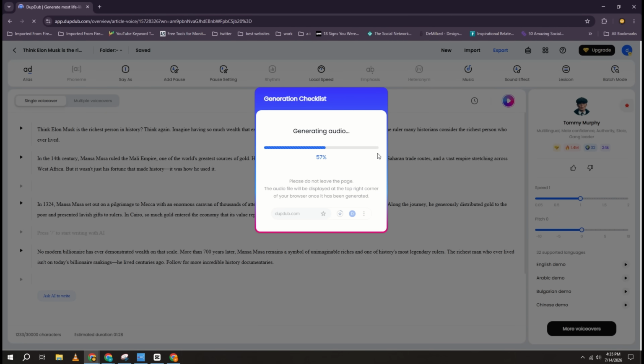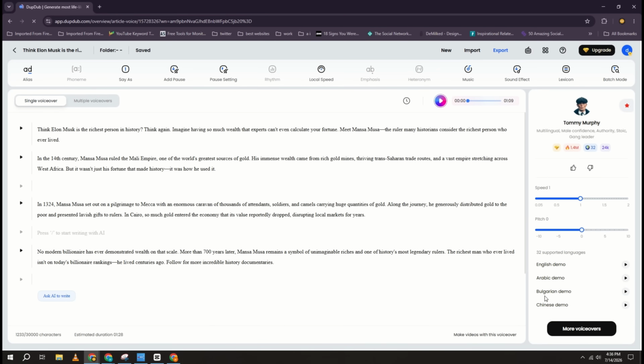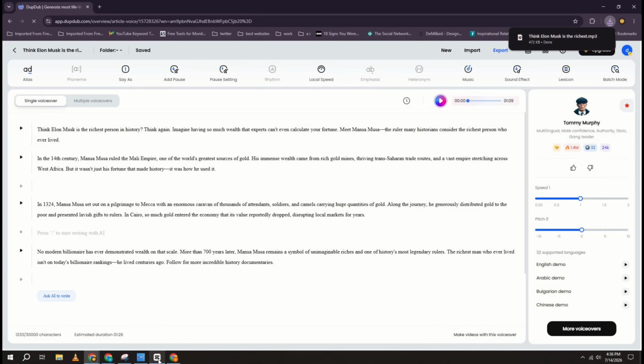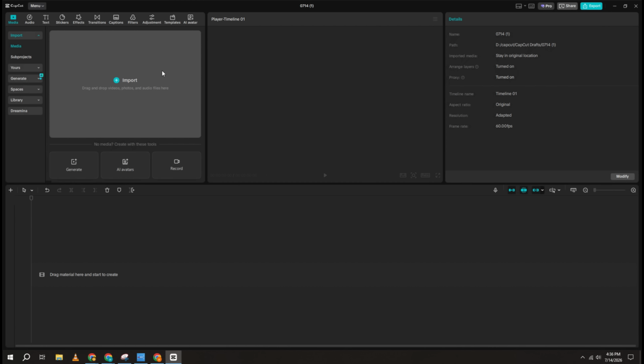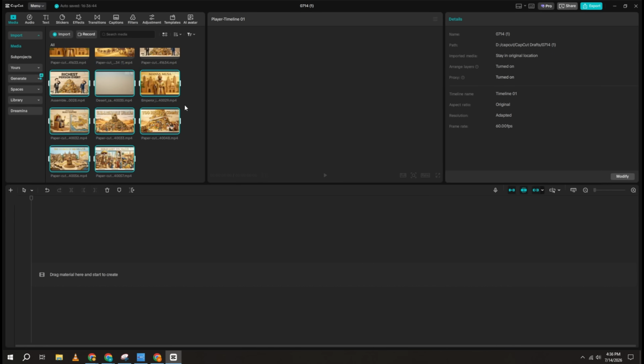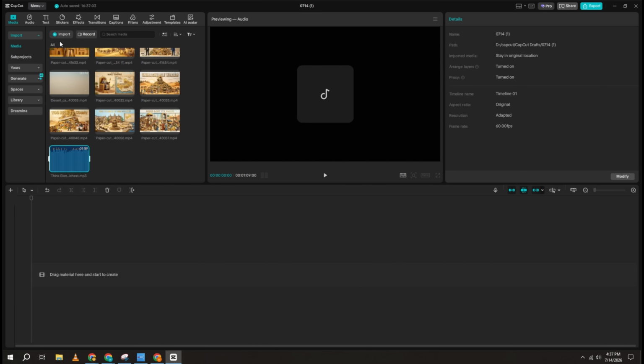With our voiceover complete, we now have all the assets we need: the images, video clips, and narration. So let's move on to the final step and put everything together. Step number 5. Now, open CapCut and create a new project. Import all the video clips you generated with Flow AI, along with the AI voiceover file you created earlier.